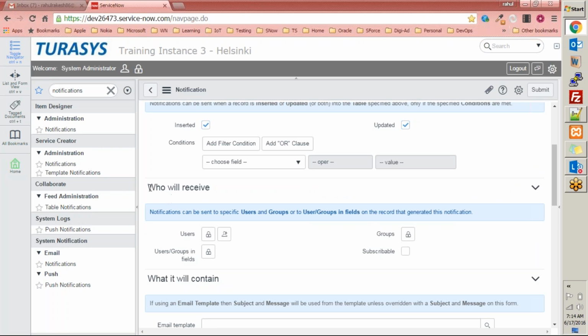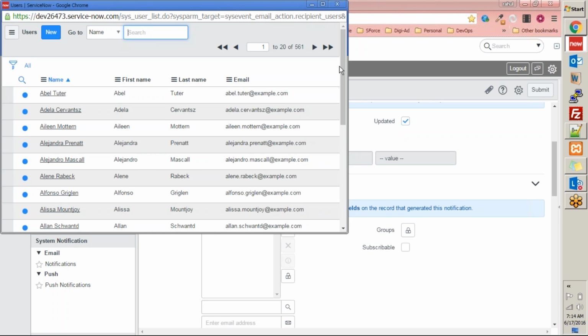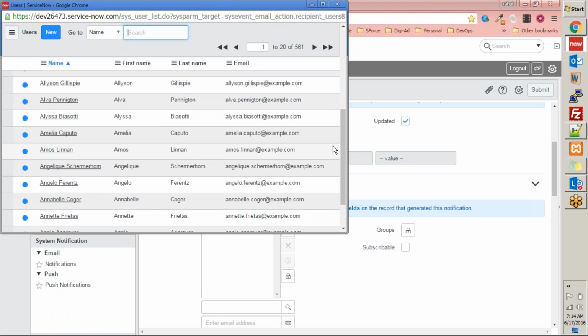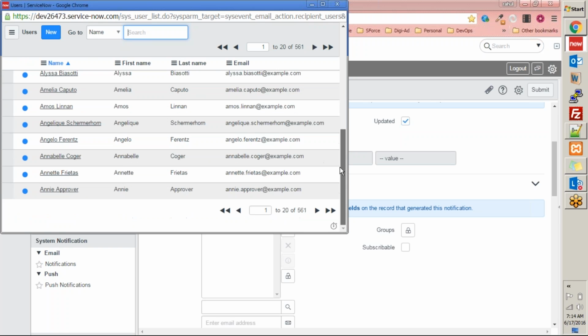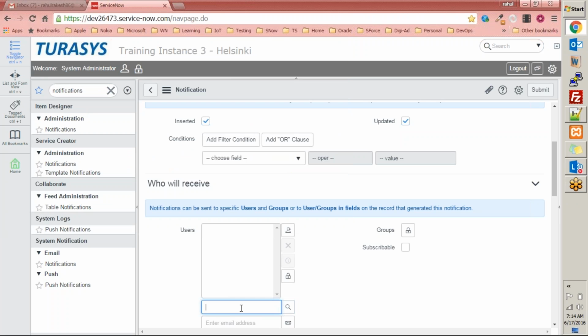Now, the next question is who will receive that email? So for that, you have a group of options here. You can select from the users, individual users. You can select from a group of users, or you can select different users from a particular group, right? Let's go into users, and then let's pick some of the users from here. All of these emails are sample emails, so I'll get rid of this and I'll put my email here.